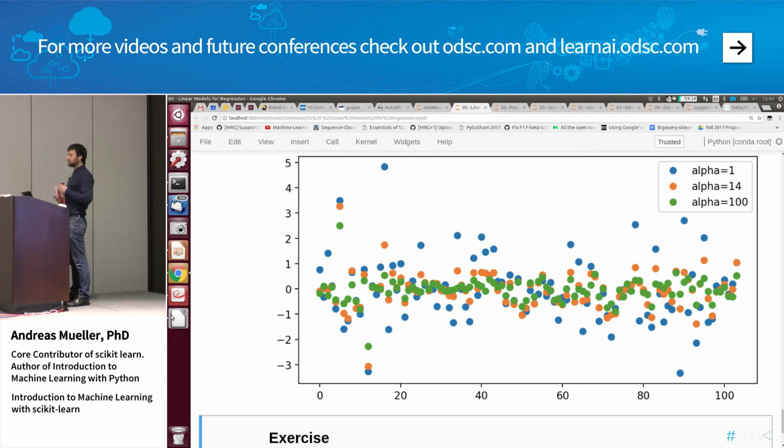And usually the best results you get if you use elastic net, which is a mixture of both of them. And if you just grid search, elastic net basically includes both of them, and you can get the best possible model.